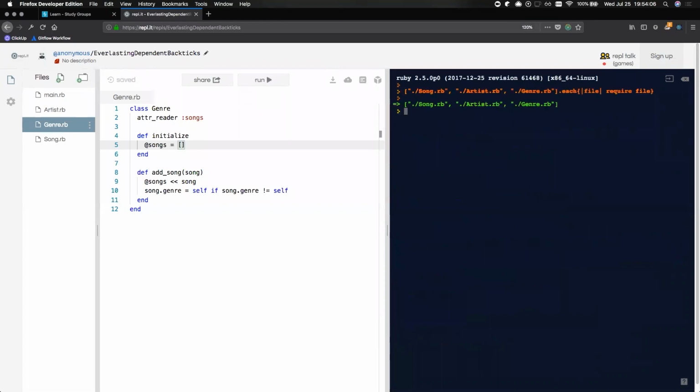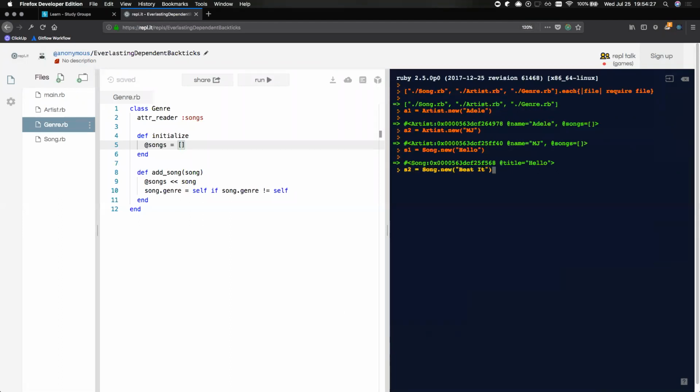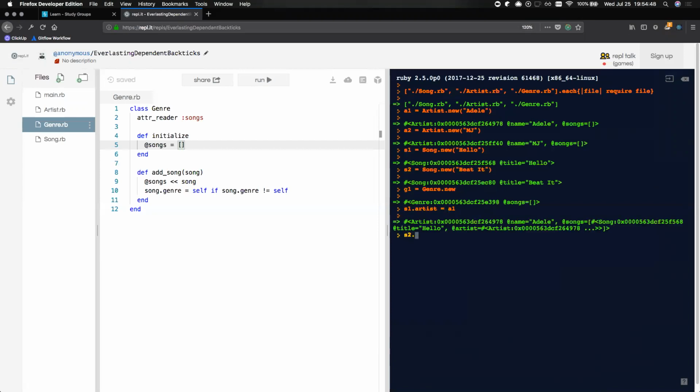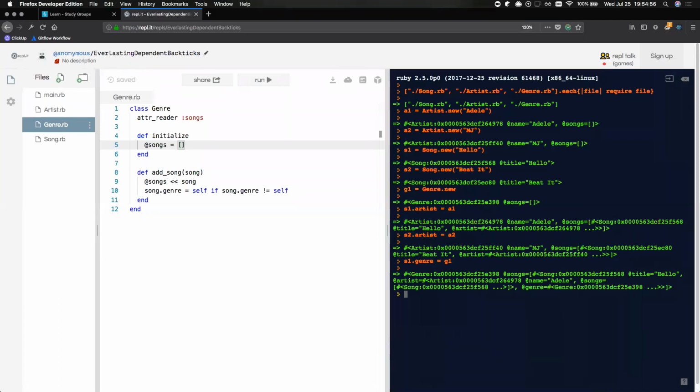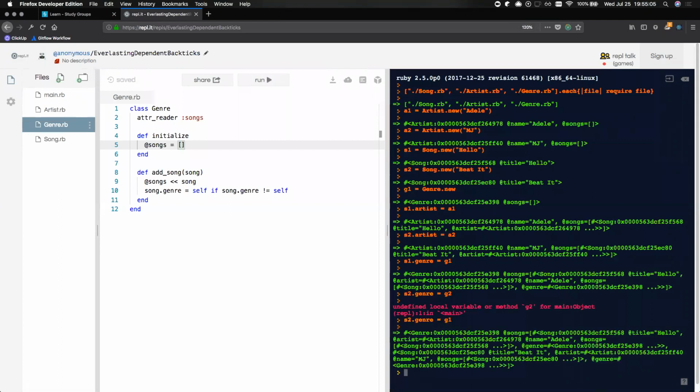I'm going to use all of this to my advantage. a1, a2, s1, s2, genre. And then s1.artist equals a1, s2.artist equals a2, s1.genre equals g1, s2.genre equals g2. Or I guess there's only one g1. Okay, so that's a lot.